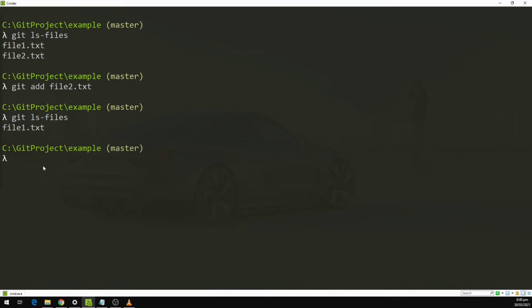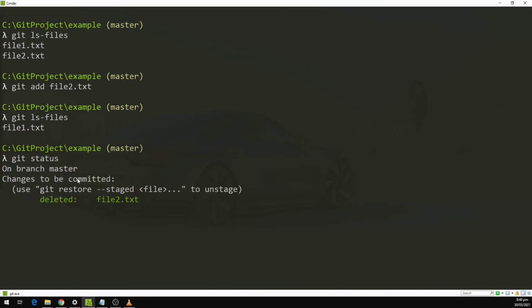Let us run git status. So I'm going to type git status, and here we can see that we have one change that is ready to be committed, and that change is a deletion of file2. Let's clear the screen. Alright, so now let's commit this change to permanently store our change in the repository.